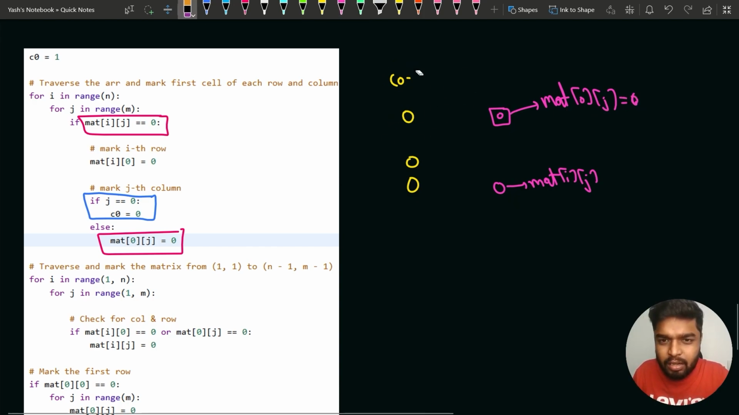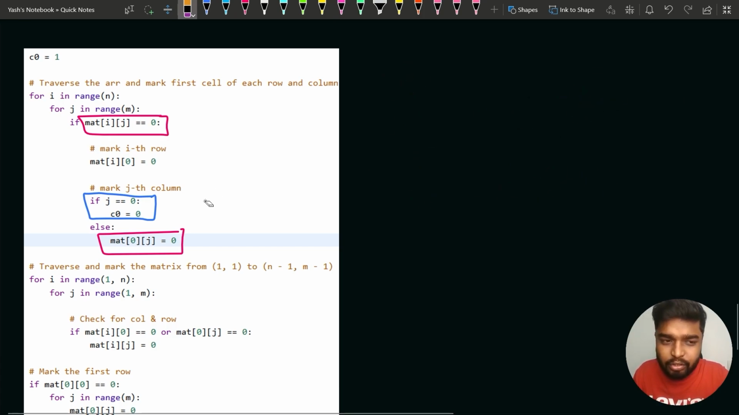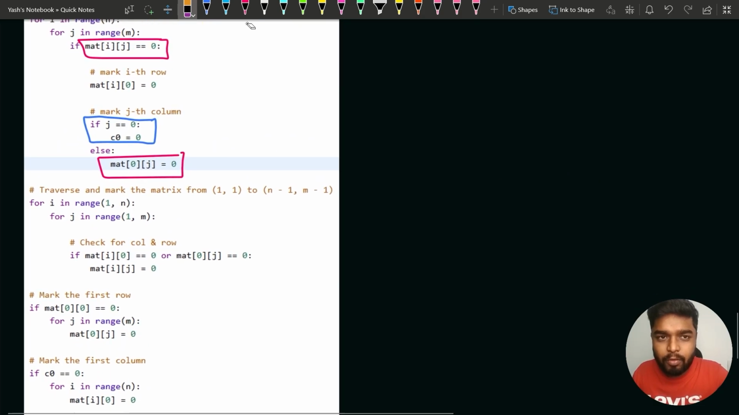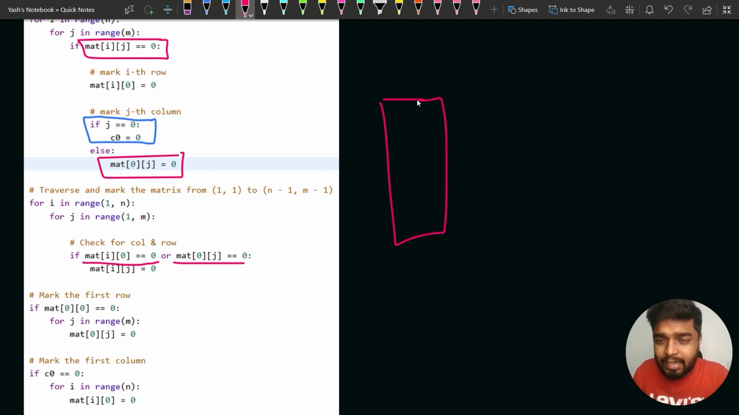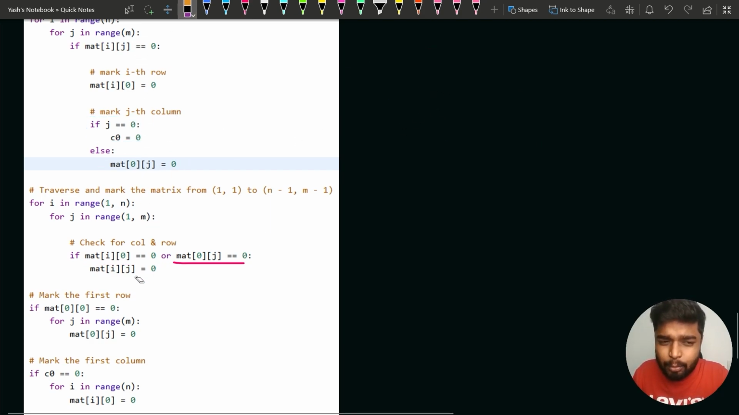Now after this is done, after we have traversed the matrix and we have updated the status in the 0th row and the 0th column, then we'll traverse the internal elements, that is from 1 comma 1 till the end of the matrix, and we will check if the mat of i0 is 0, or if the mat of 0j is 0. So if anything in this row boundary is 0, or anything in this column boundary is 0, then update the element at mat of ij as 0 here. Okay, same as we were doing in the brute force code.